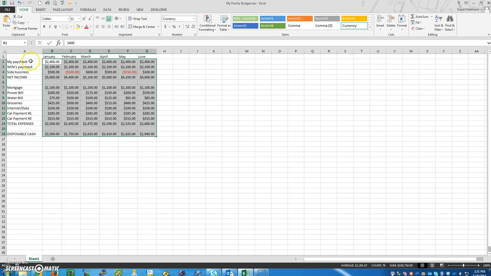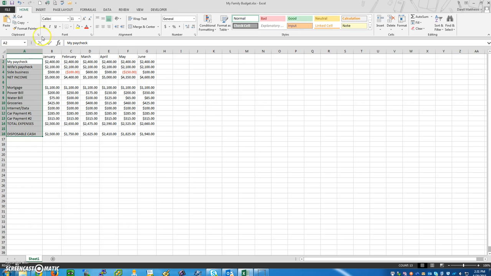Now, I'd like for the income and expenses category to be bold and each month to be underlined. So what I'm going to do, I'm going to highlight all of these and click bold, highlight all of my months, make them underline. And now I'd like to add a border around all of my income, a separate border around my expenses, and a separate border around my disposable cash, so it's a little bit easier for me to see. It's easier for them to show up in separate pieces.